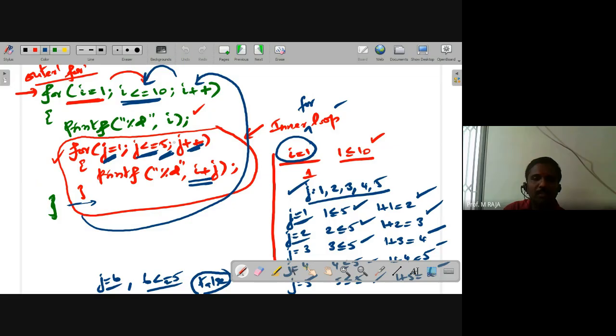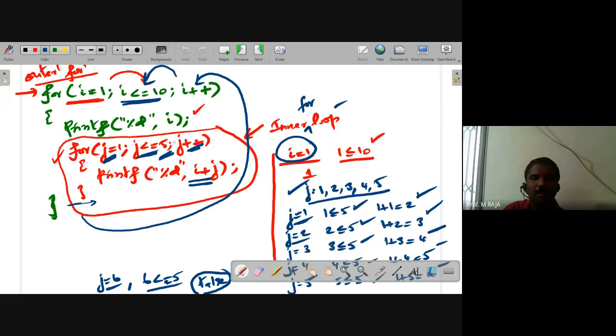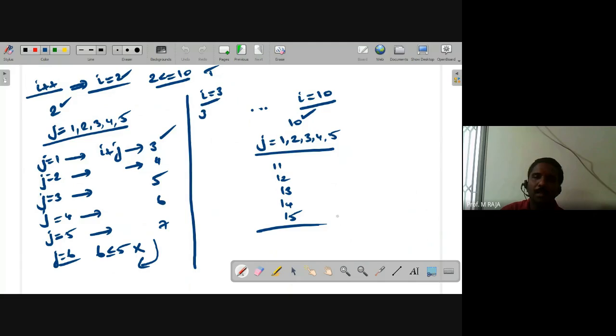The printf statement, for example, as given, I plus J, prints the current value of I plus J. J is equal to 1, 10 plus 1, 11. Then 12, 13, 14, 15 is printed. Then J becomes 6. Control comes out of this inner part. I will be incremented by 1. I plus plus. What happens?